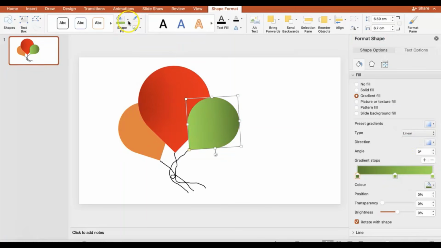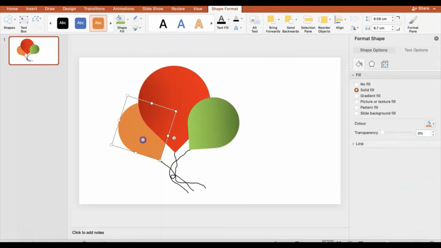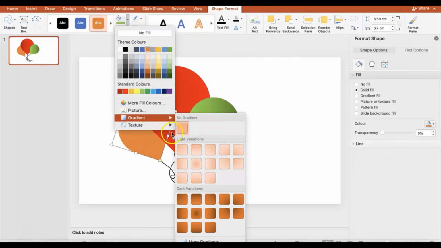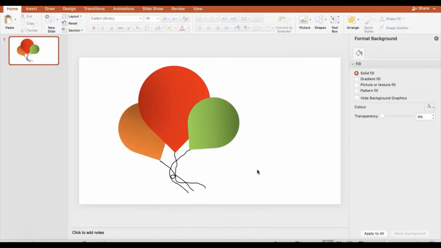So now I've gone back to shape fill and gradient and I'm having a look at this. I quite like that. And I'm going to do the same one with the orange balloon here as well. And I'm going to have gradient effect there. That looks pretty good. And I think that's kind of a shadow effect that they're wanting there. The only thing I need to do now is say the perfect party.